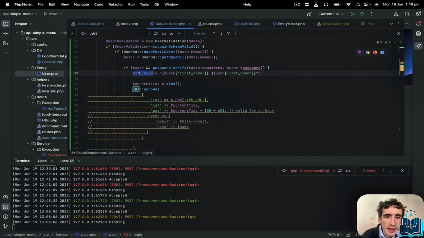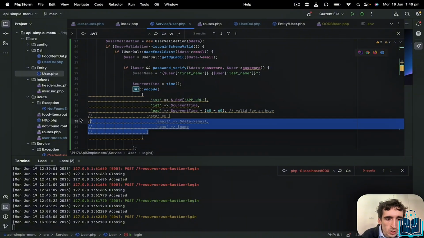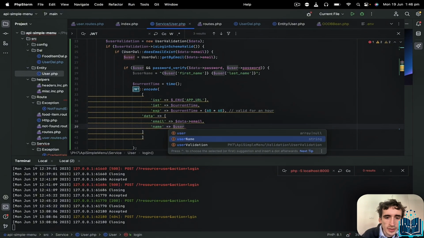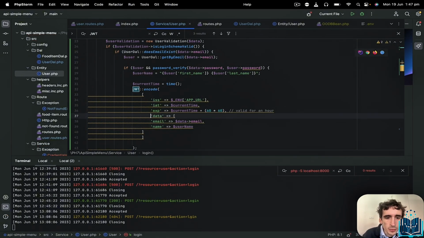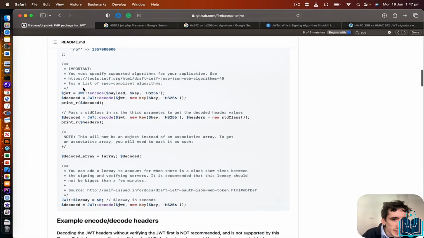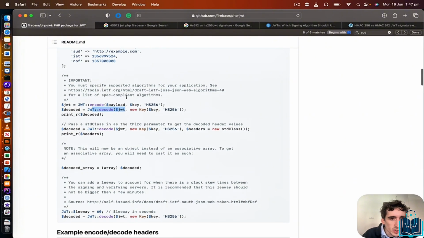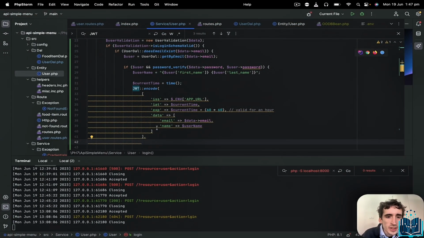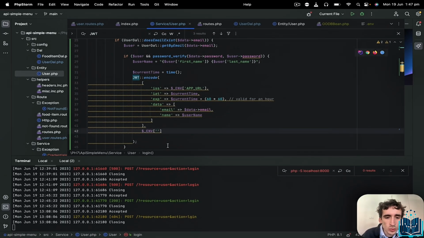Beautiful. And here I have username, so I can uncomment this, and I can use name. It will be username. So that's some specific unique details of the user. Awesome. We store it as well. And then here, if we check in the documentation, I need a decode, encode, I need a key. So the key for the moment will be example key. I will store it. So let's store it in our env file as well.